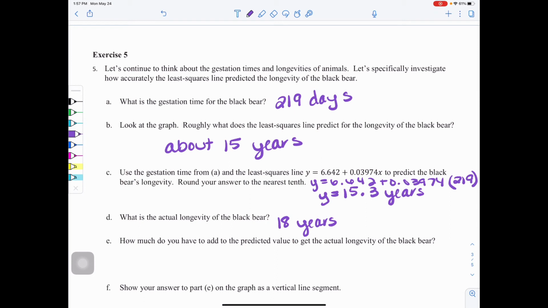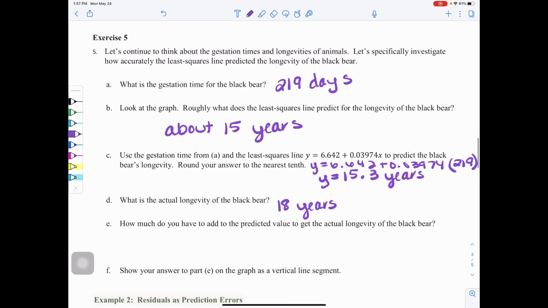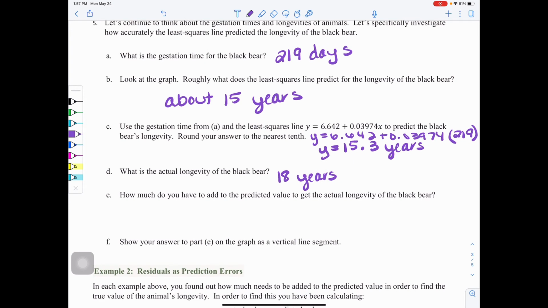So how much do you have to add to the predicted value to get the actual longevity? So this is where we determine how far off are we. The actual data point is 18. Our predicted value was 15.3. And it's just the same way we did it before, actual minus predicted. When we actually subtract these, we get 2.7 years. So we were 2.7 years off with our prediction.